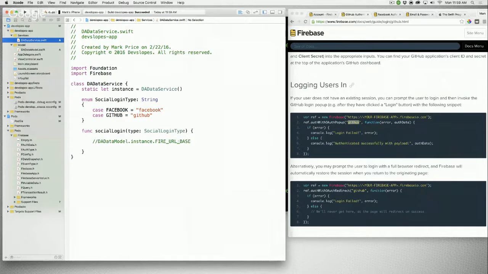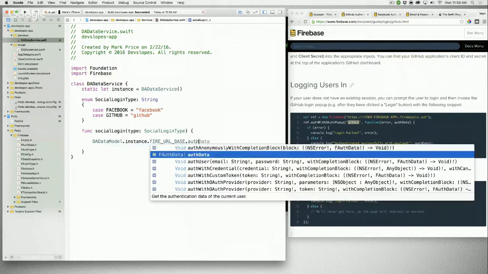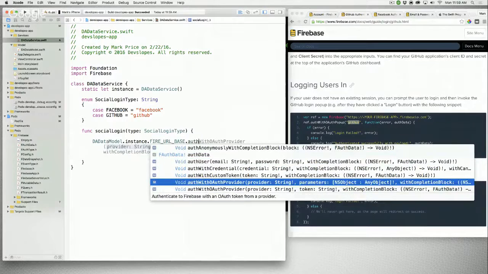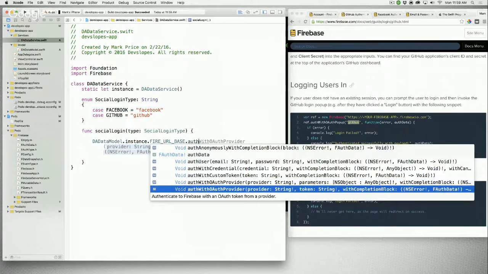Okay, this is what we want to do now. Now that it's actually a Firebase ref, we want to say auth with OAuth provider and, okay, with completion block. This is what we want, I believe. With string, NS object with completion block. What's the difference? One has a token, one has parameters.